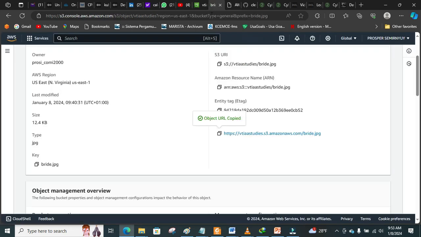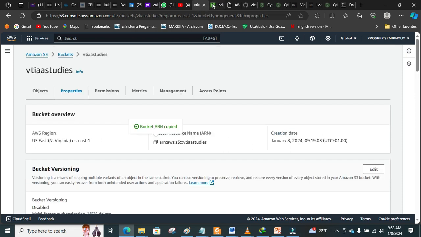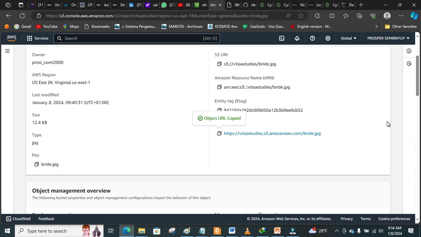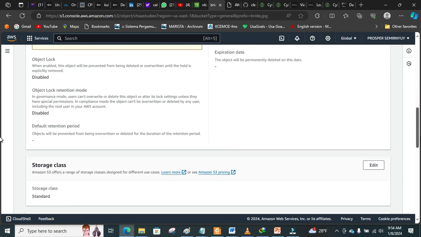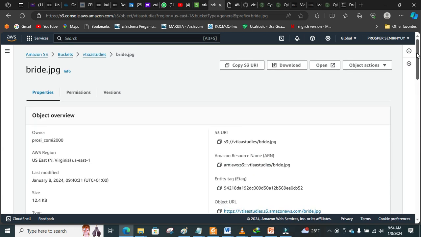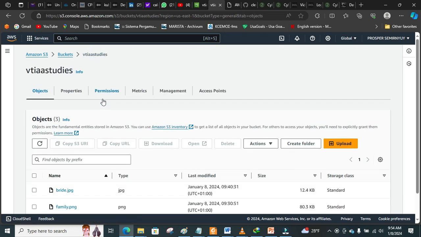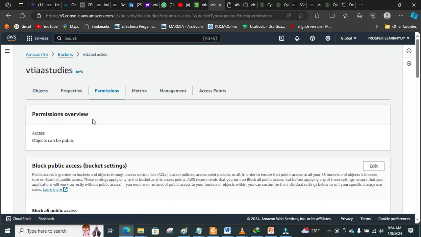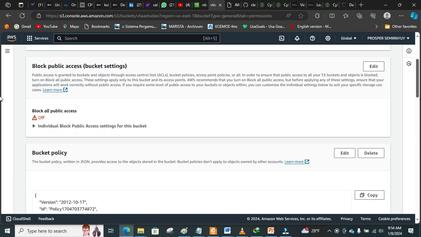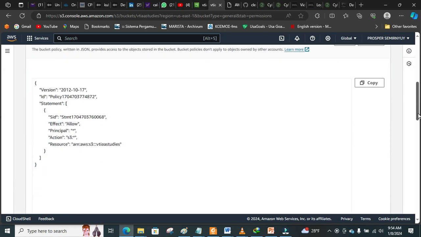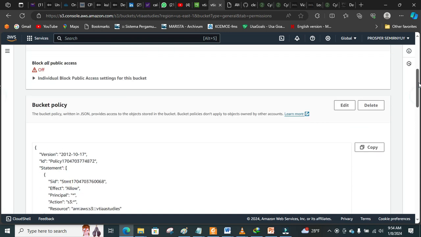So we go to our bucket policy. Where is our bucket policy? Let's go to our bucket permissions. This is our bucket policy, so let us edit it.